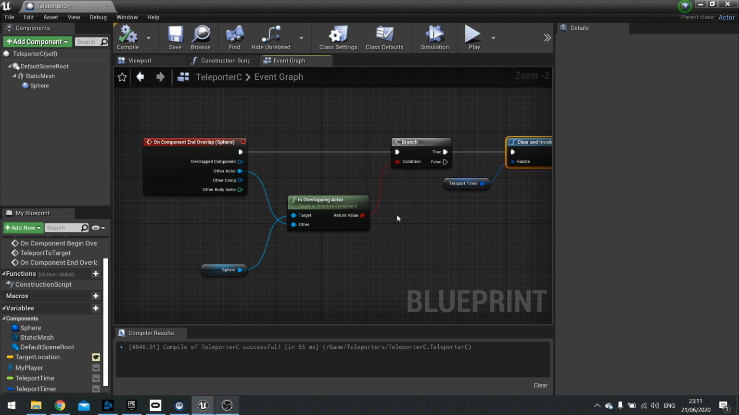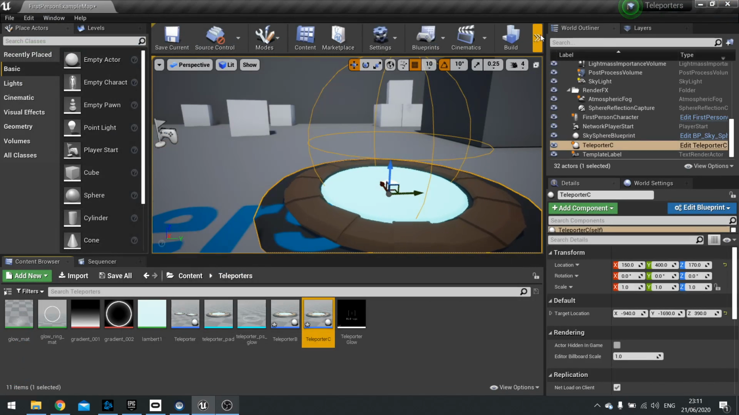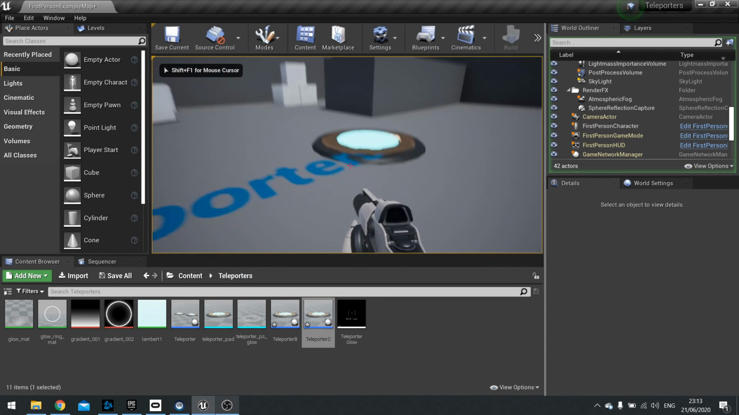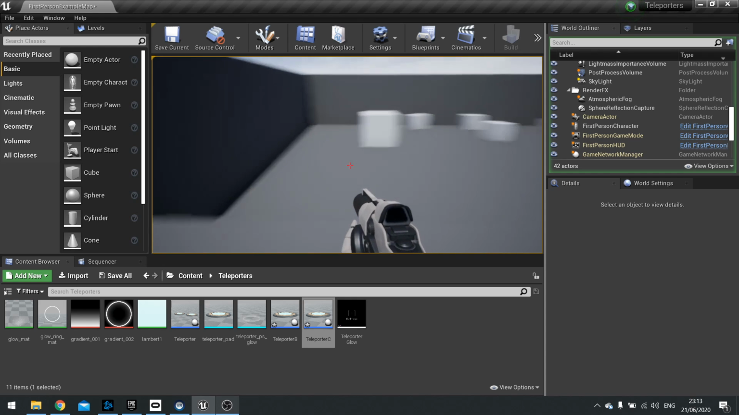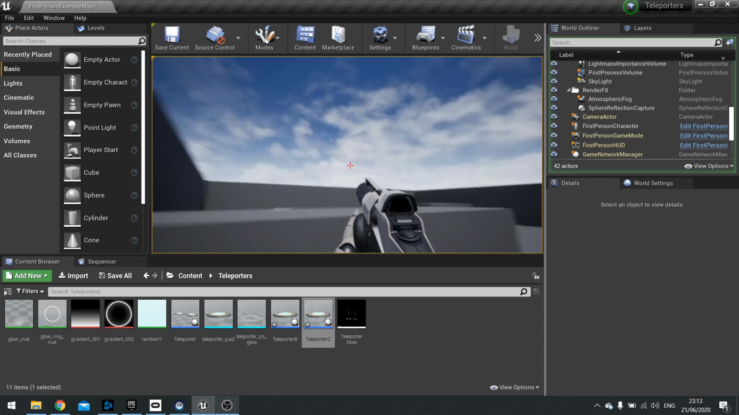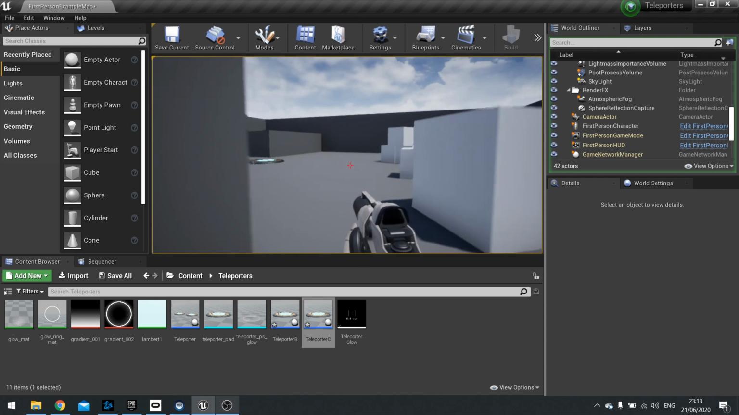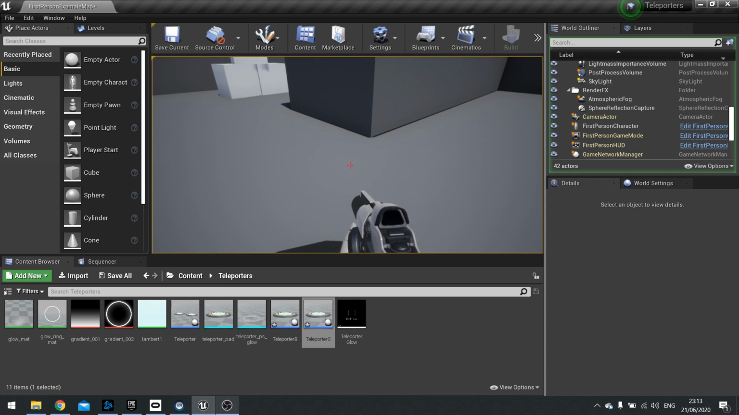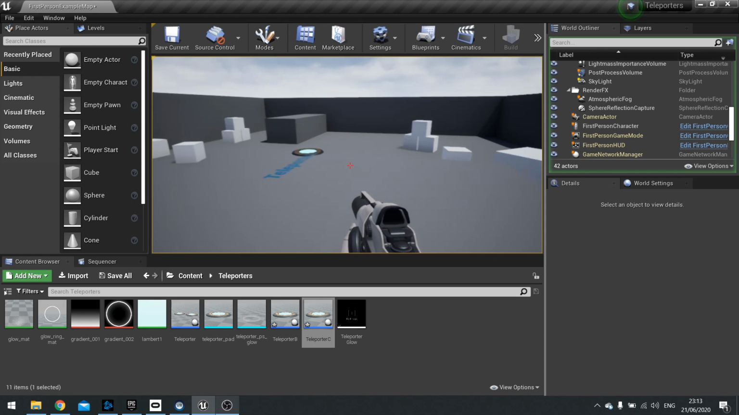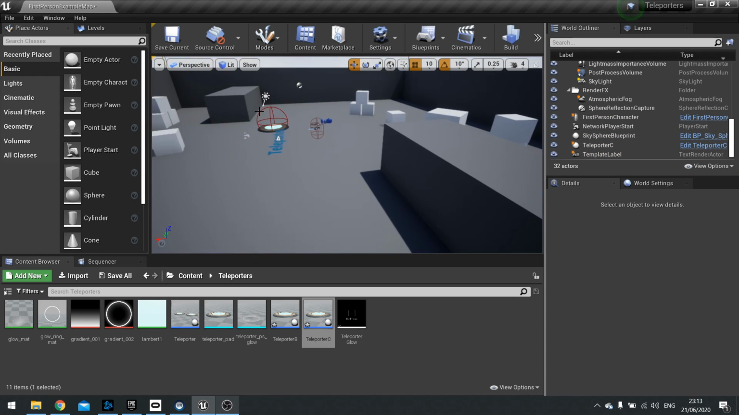And hit compile. So let's close that and test that out. So hit play and step on our teleporter pad. And there you go. It teleports us to that new location. Now it's one way because I can't get back. I have to walk my way back. But to show you again, and teleports me back.